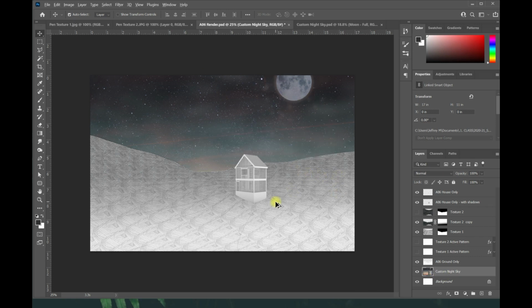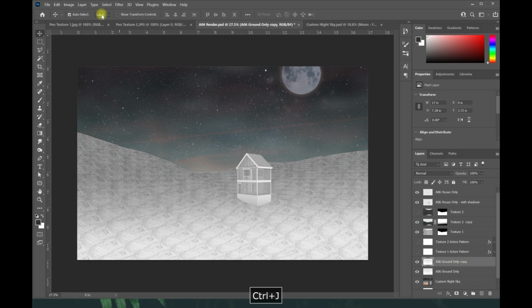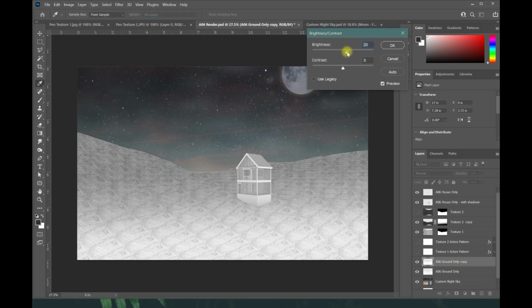All right, so this is one way to start adding your pen textures to the ground. You could also export just a layer of your contour lines as a PNG if you want to bring those back in on top to make those lines a little darker. That's something else you could do. You could also make some copies of that ground plane and play around with adjusting the brightness and contrast of that to have it show through more.